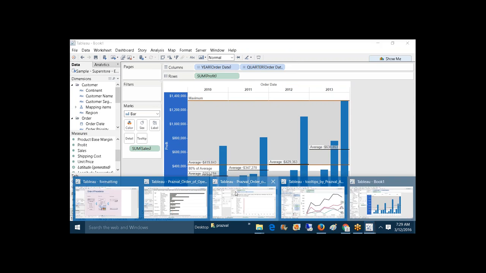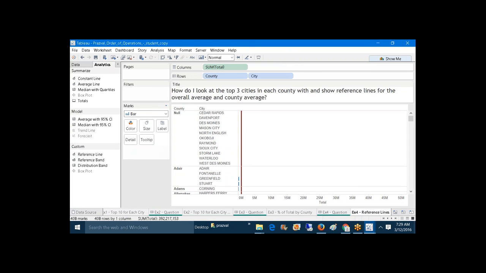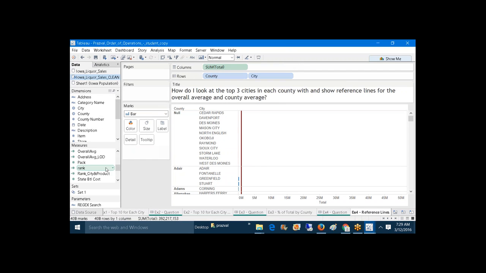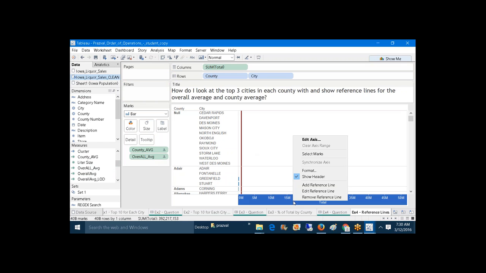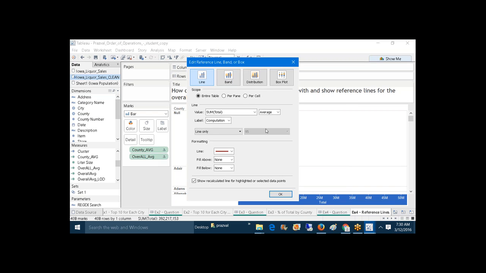Similarly here I would like to add the reference line for the two fields. What are they? The overall average and the county average. Just drag those two fields, county average and next the overall average, and drop them into detail. So how to modify the reference line? Just right click on the reference line. If you add any reference line, it is going to show us one option called edit reference line. Click on this edit reference line.